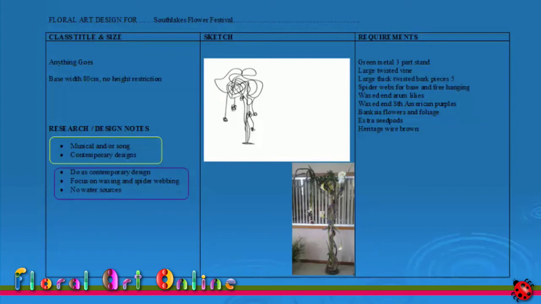I also felt this would provide a point of difference to the other exhibitors, as most would go with the musical or the song title. Checking the sizing. The base width here is 80 centimetres with an unrestricted height, so I can use a good vertical space for the design. I'll need to think carefully about the structural support for a design of those dimensions.